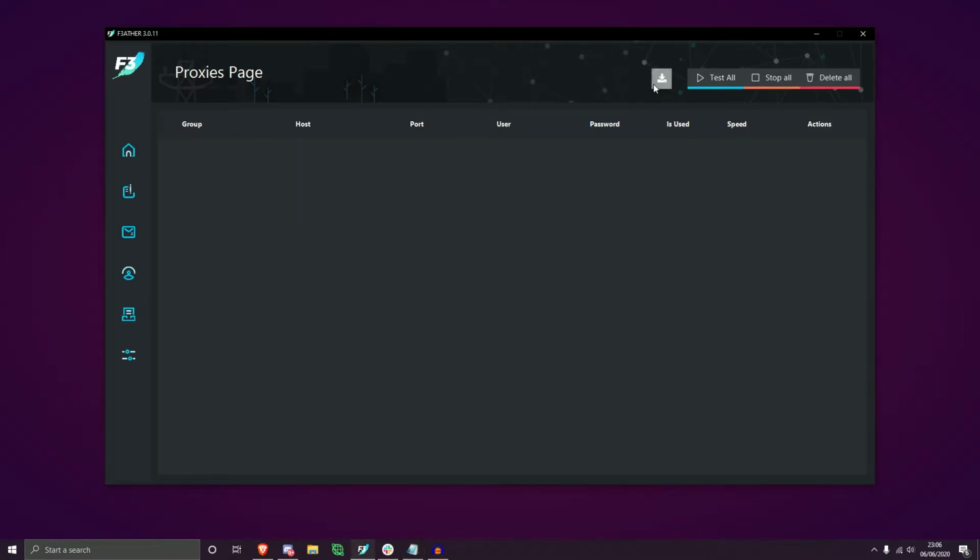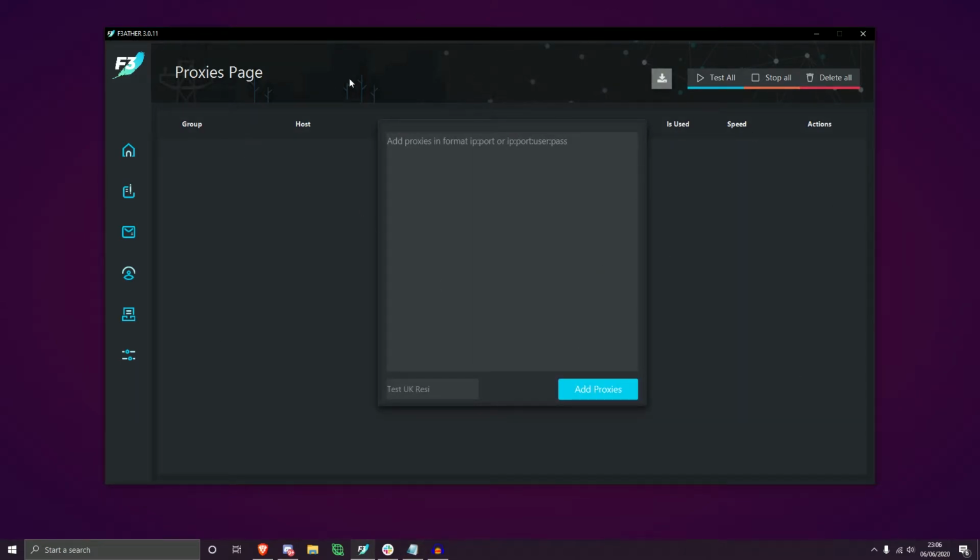So we're going to hit this button and this box is going to pop up. As you guys can see, it says add proxies in format IP port or IP port user pass. So I'm going to put my proxy in there. As you guys can see, it's been added. I've blurred it out, but it's definitely been added.